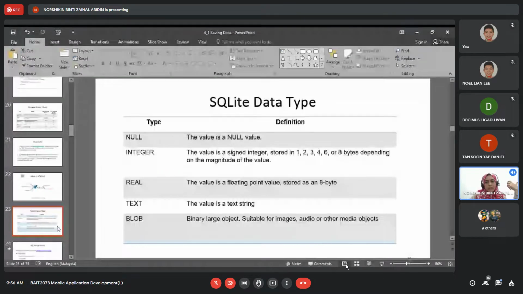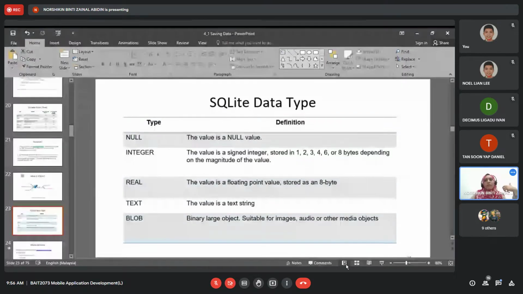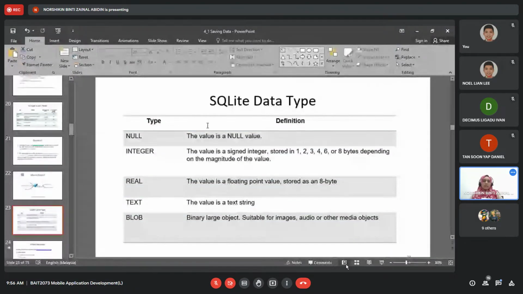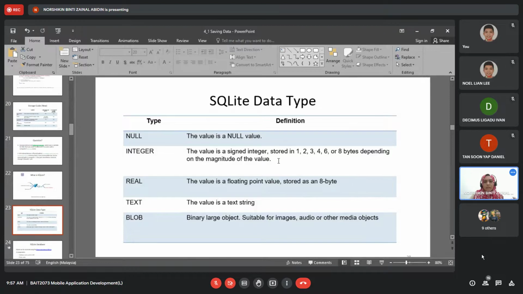Okay, so the first one here is data type. This now is the file format. I mentioned data type: what data type can we accept as input? The first data type here is null. The value is a null value. Null means empty, nothing, but it's considered a value in SQLite. Next, we have integer. Integer is the same as the integer that we learned in programming.